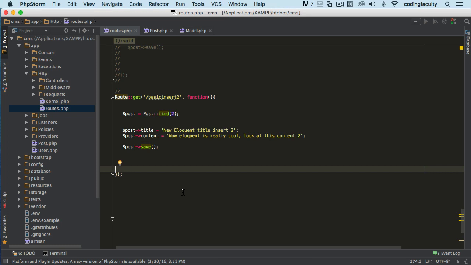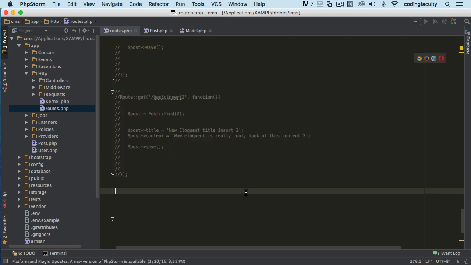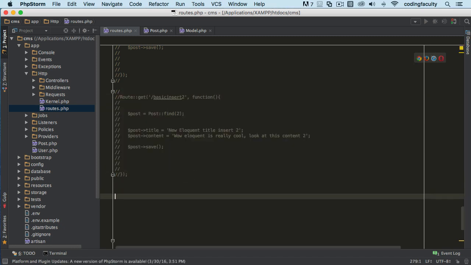The functionality that I'm going to show you right now works very good with forms. And with forms, when you're doing forms, you want to use the create method, okay? So I'm not going to copy and paste. I'm just going to select this and comment it out. And I'll show you right now how easy it is.